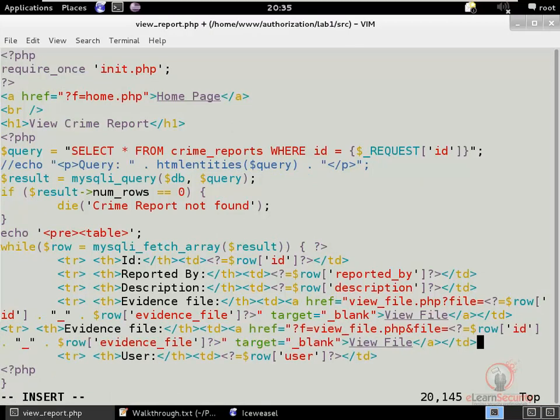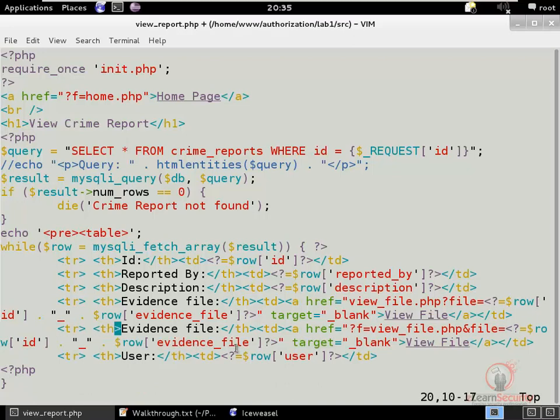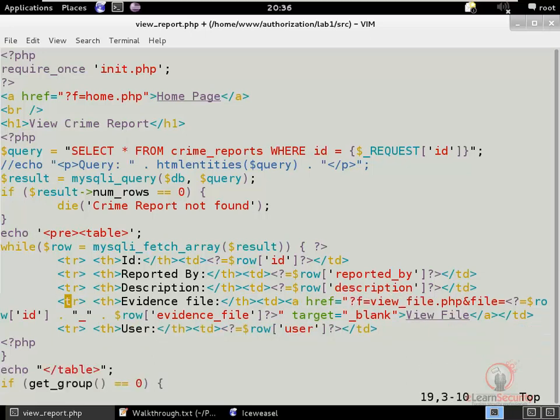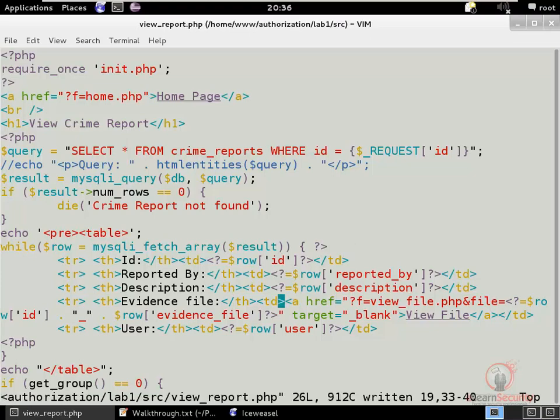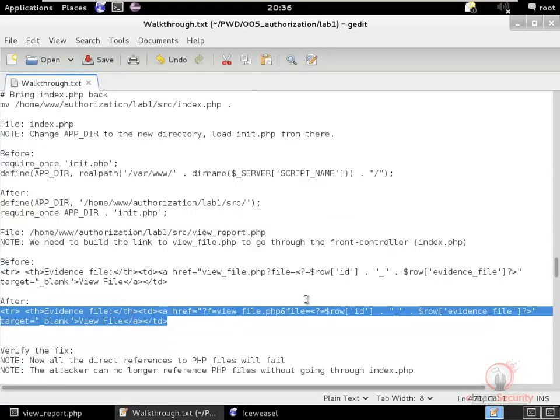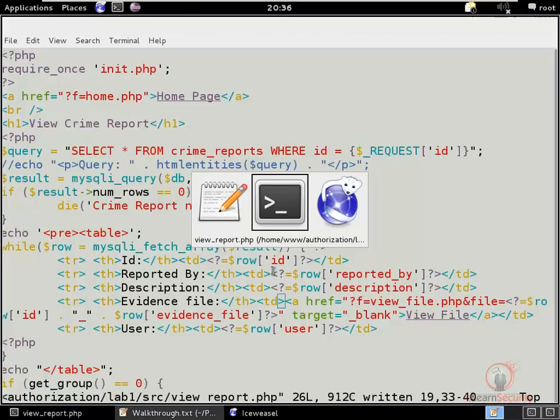Let me show you the difference. So this was before, where viewfile.php was being accessed directly, and this is after, where viewfile.php is going to be accessed through the front controller, which is enforcing authentication. Okay, so now we can delete this. This is the fix for that. And that is all that we need to do.